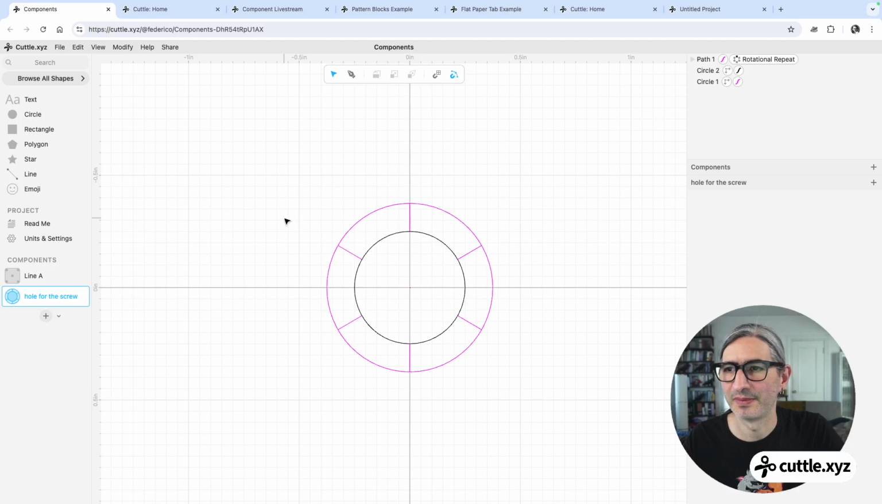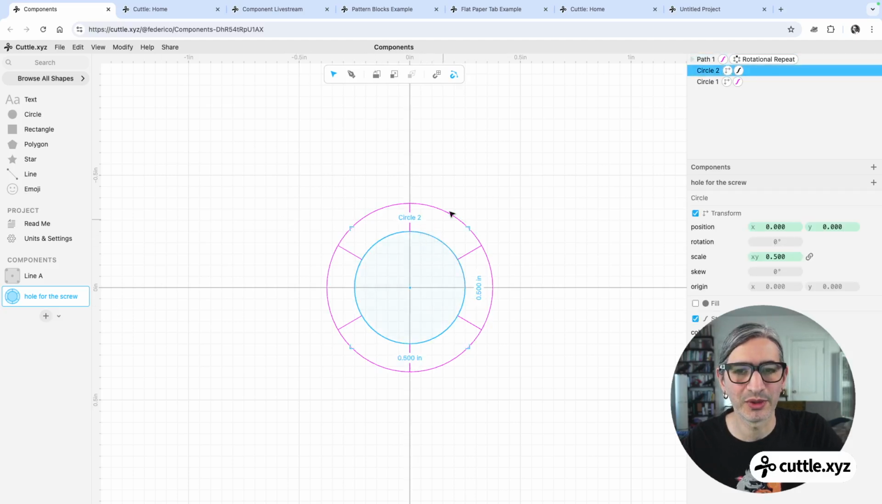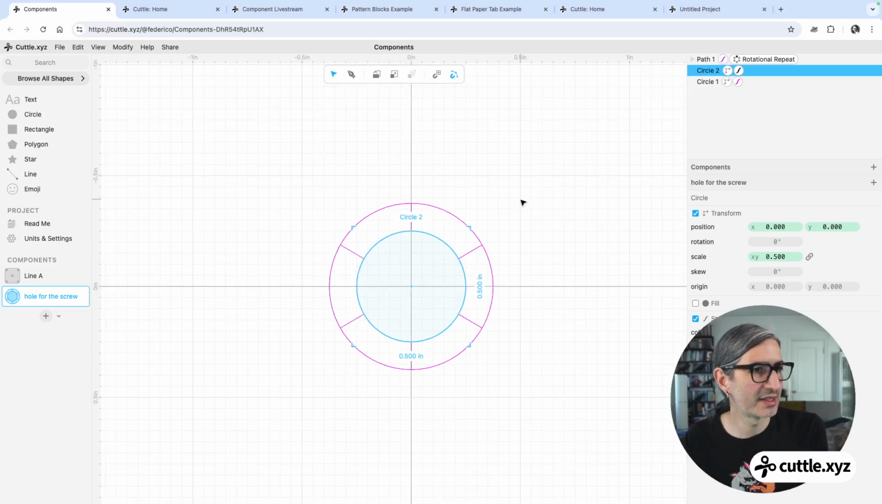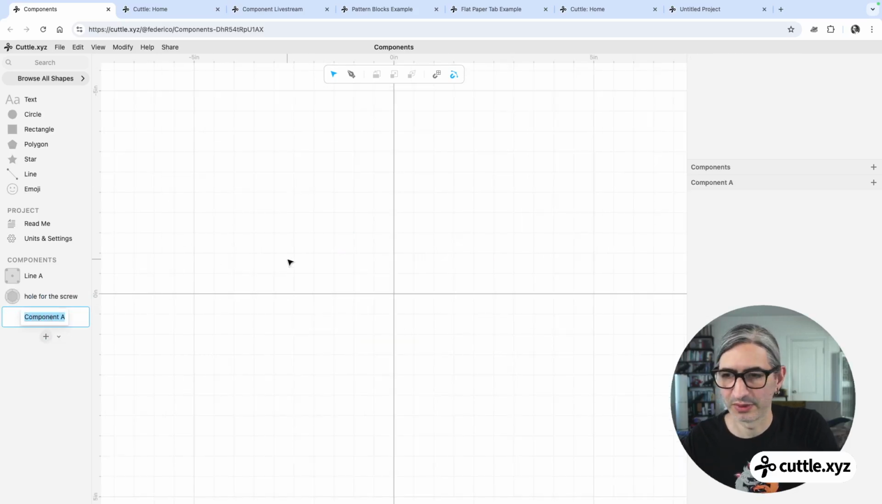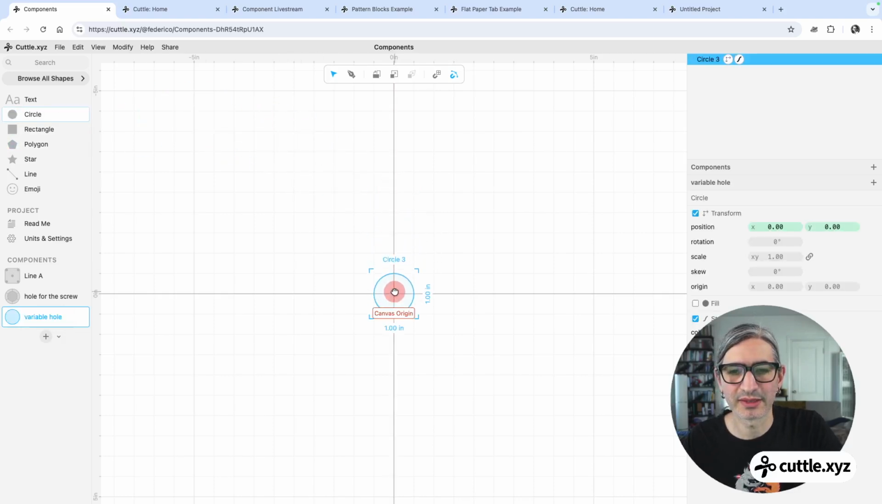We were using this example where I just set the size, I hard coded the size, but the size can be turned into a parameter. Actually, let's create a new one here. I'm going to call it variable hole. My idea is that I want the size of the hole to be linked to a parameter.